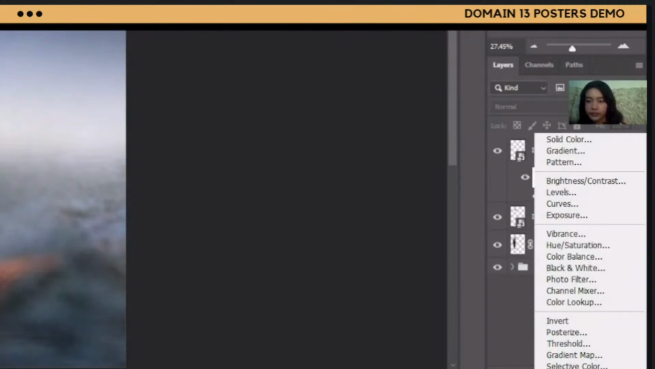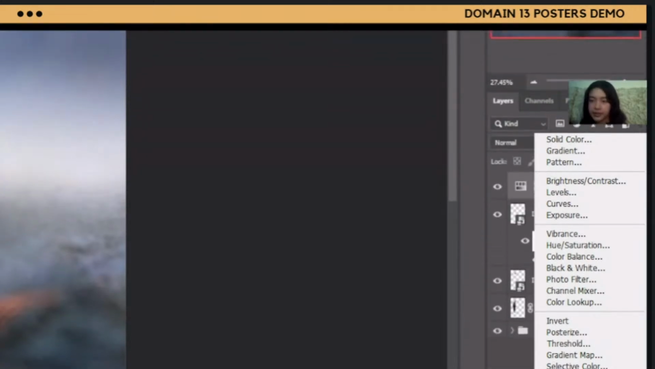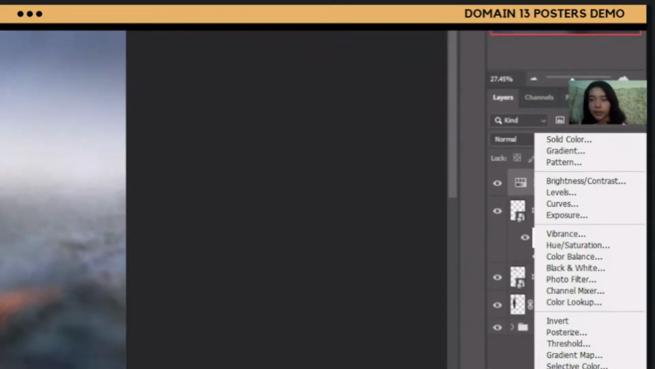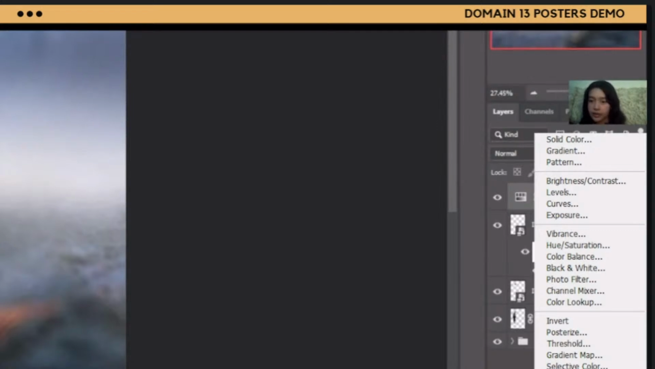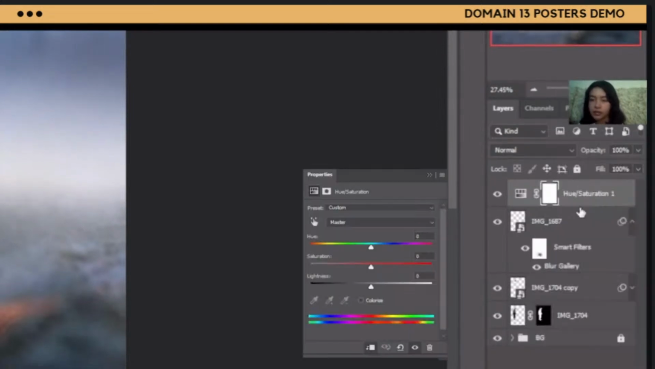With all of that in place, we're going to refine it by using adjustment layers. This is situated down here beside the layer mask icon. For now, we'll only use hue and saturation, curves, and levels.